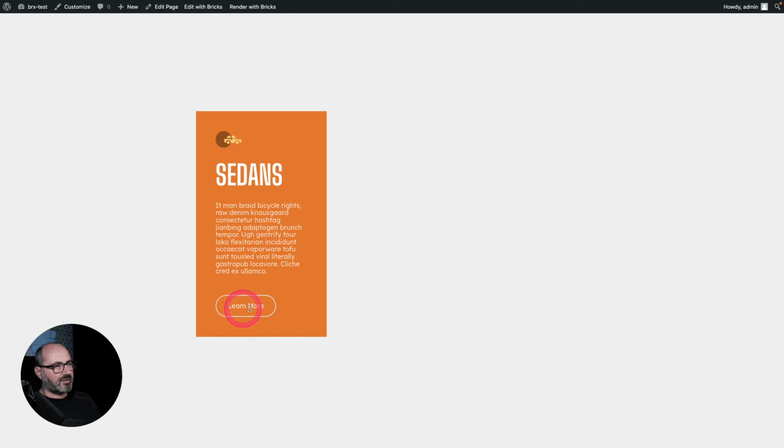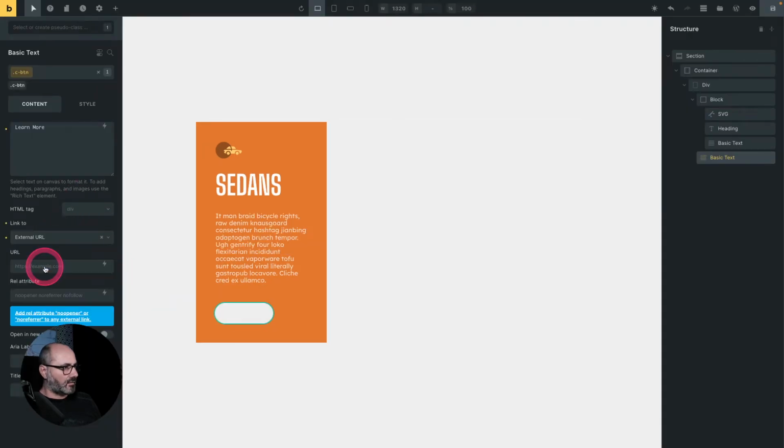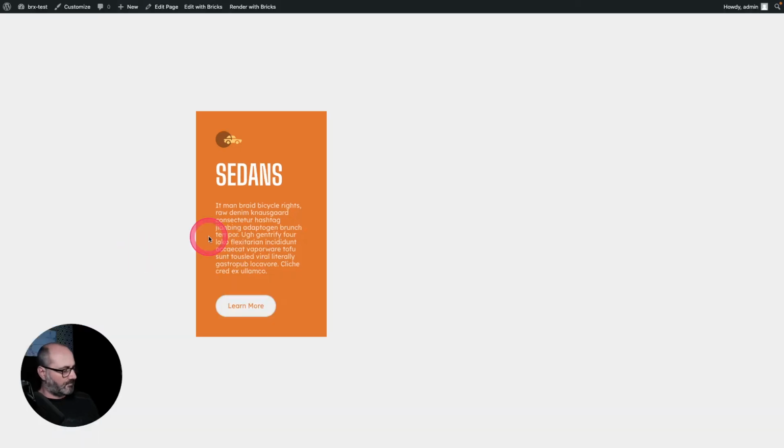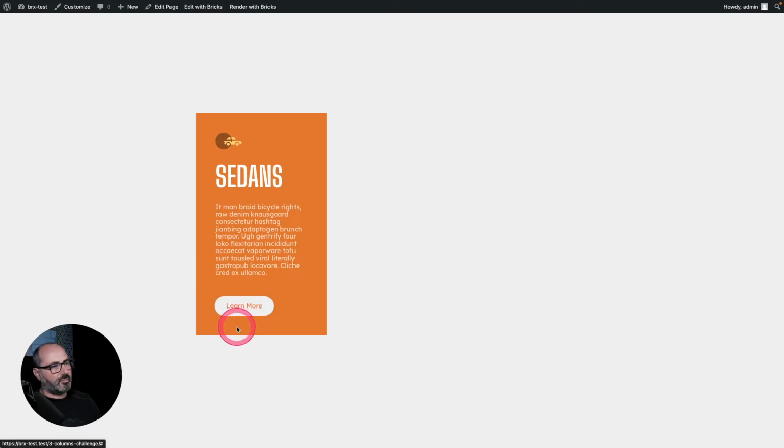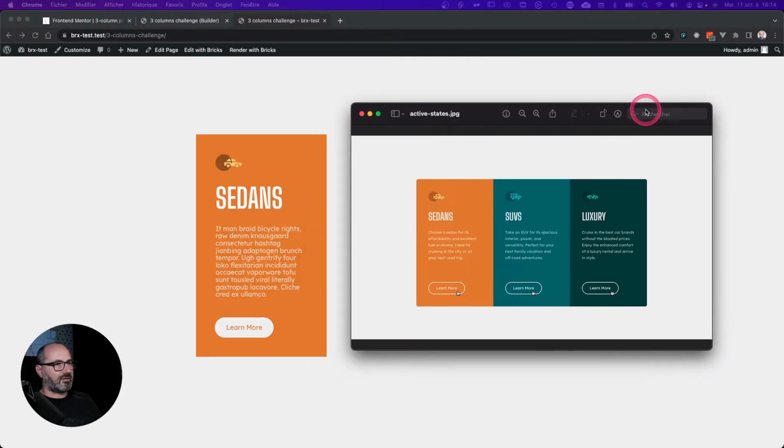Let's fix this cursor. Grab my text, make it a link. We'll just put a #, back to the front end, refresh, and now we have a pointer, and we have our normal and hover state. Perfect. Maybe let's just have a look at our reference. Here it is.